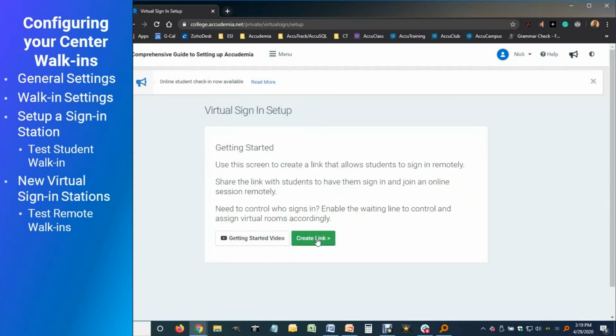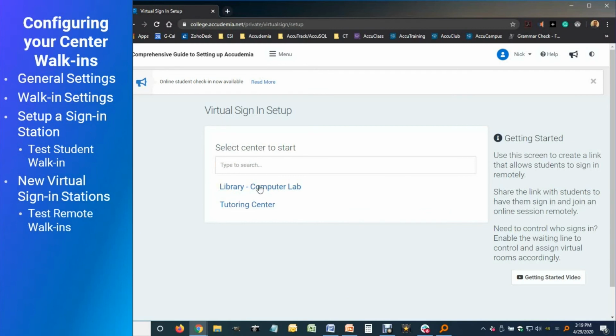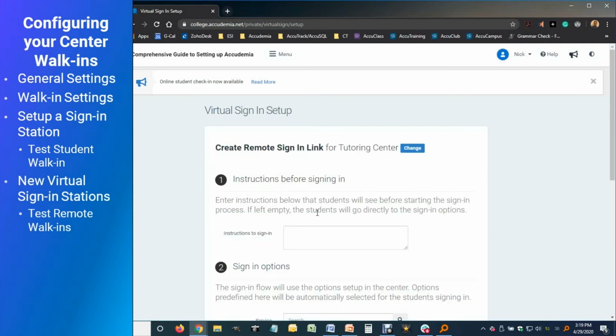Now we're going to go ahead and create a link for this. Once we do that, it's going to ask us which center we're trying to set up a remote sign-in station for. These remote sign-in stations will basically have a link that allows students to sign in remotely without the need to actually be coming into the center physically.